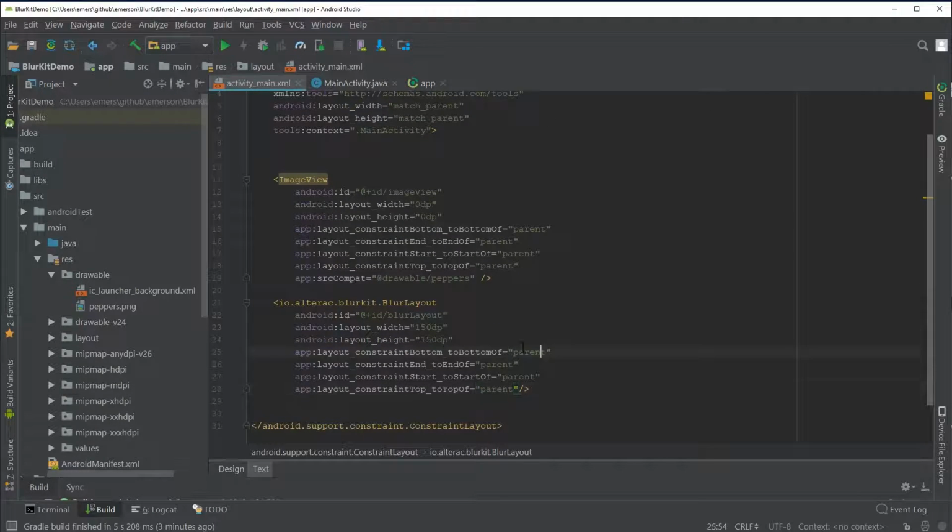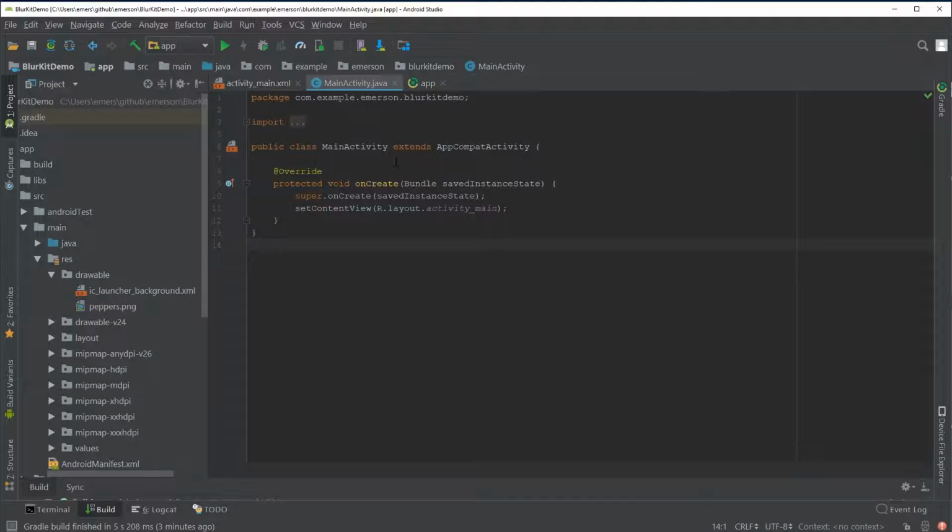Perfect. And there are 4 settings we can change in the blur layout. I'll leave it all default for now, so I won't change any of the blur layout settings. We'll come back to those in a second and kind of play around with the different styles you can get using a blur layout. So next thing we gotta do, come to the activity main.